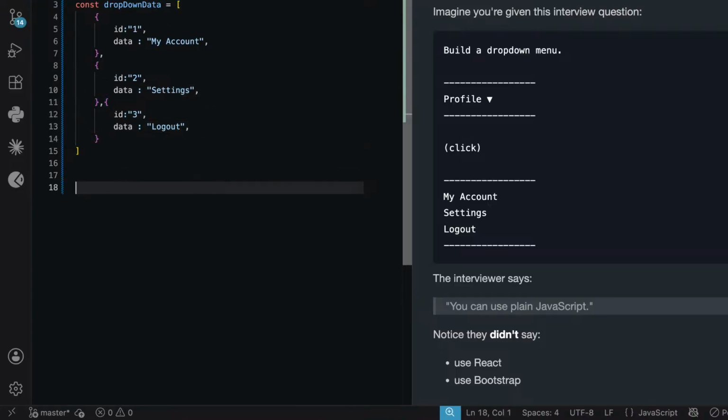Let's create a function. First we will try to create a function which is render. We will be rendering this data. This is dynamic data.